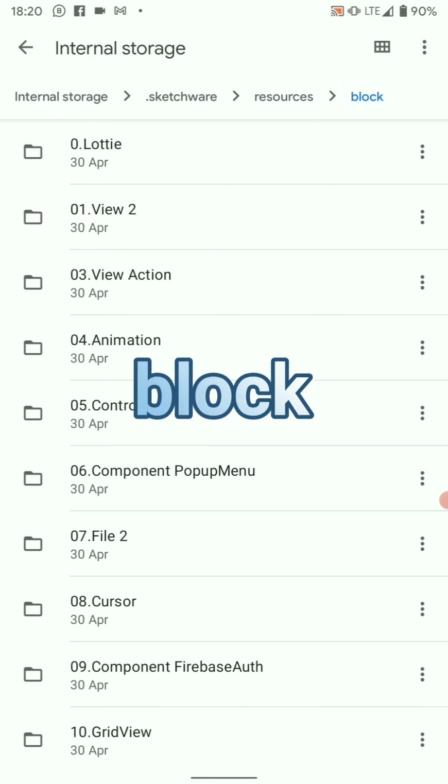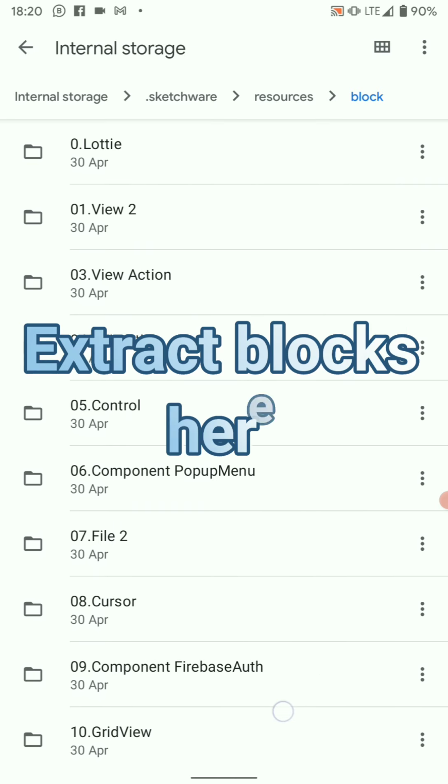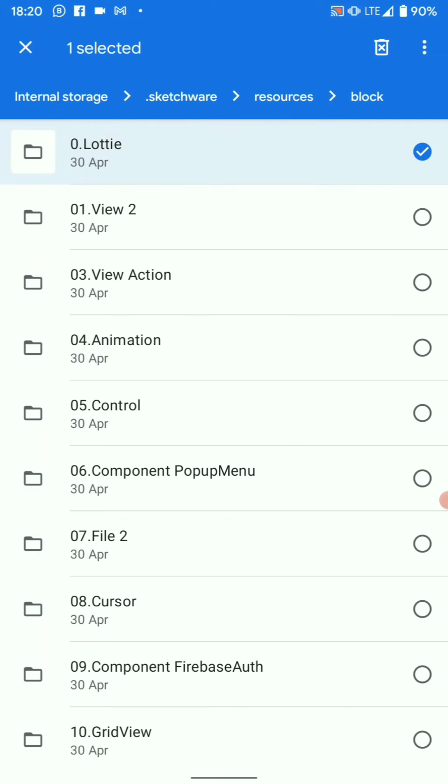So once you're in block, you can extract your blocks here and they'll appear in Sketchware. So let's just delete all the blocks and download my blocks, then I'll show you how to extract them here.